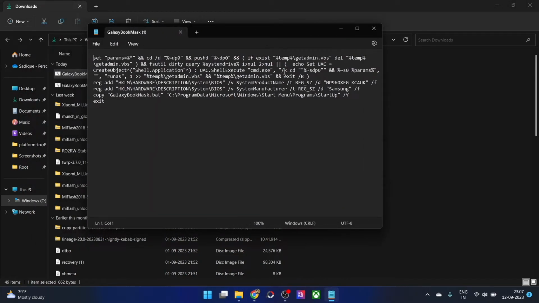What it's doing is simply setting up the parameters and then adding the registry value to this location via the registry editor. This is the first value. In fact, it is just changing the system product name to this Samsung Galaxy Book variant, and changing the system manufacturer to Samsung. It is automatically adding both these values to the registry, and finally, it will copy the batch file to the startup folder so that the batch file automatically runs on every startup.